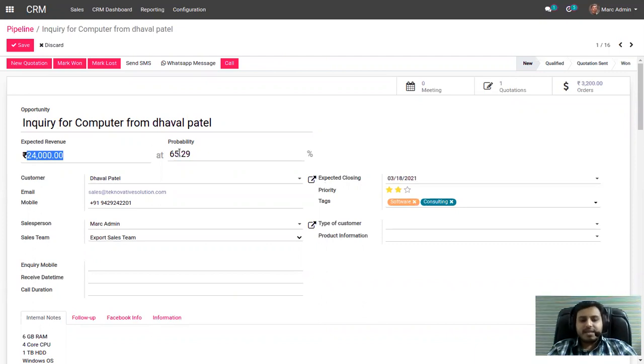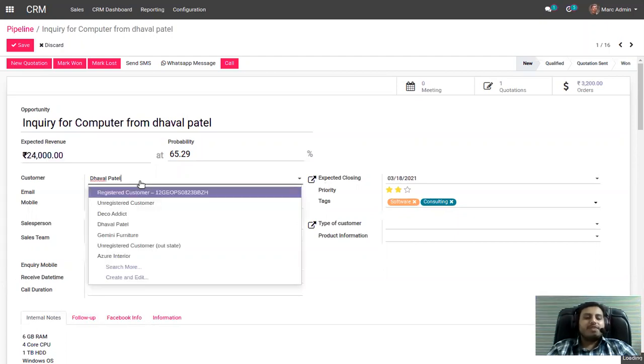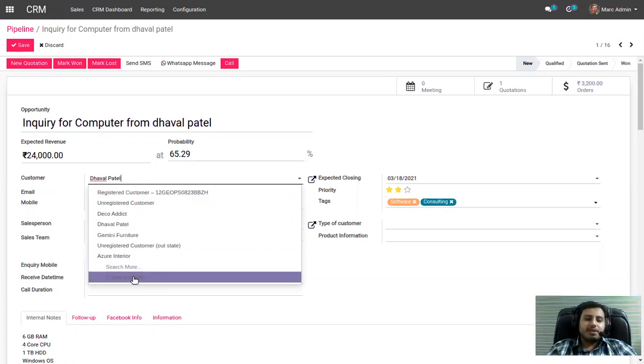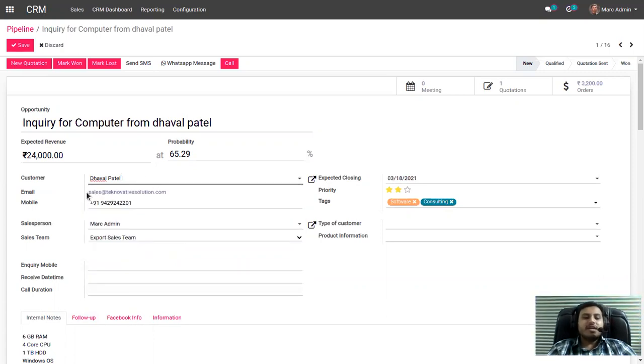What is the probability that that lead will convert into sales? So you can mention this too. This is the contact customer information, like from which customer this inquiry is generated. So if this is your existing customer, it's already there in your contact list, you can select it from here. And if it's not there, you can create and edit it from here. Okay, so it will add all its information like email, mobile, and everything. You can also mention the expected closing date of this lead. You can set the priorities. You can also add tags.